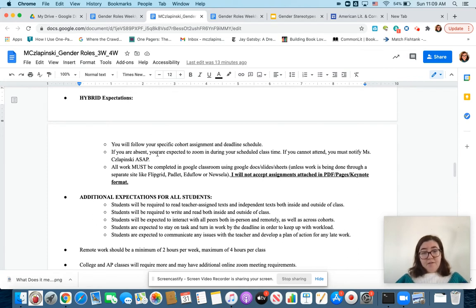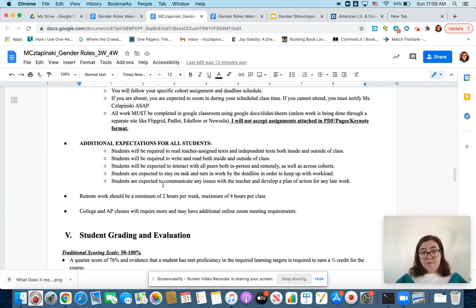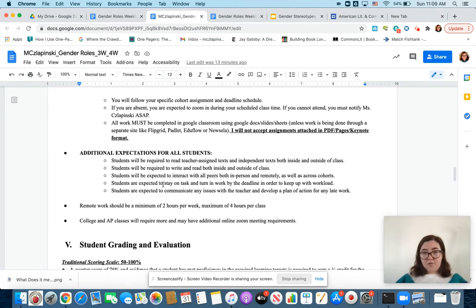But for my hybrid students, you'll follow your specific cohort assignment and deadline schedule. If you are absent, so like let's say you're a close contact and you're quarantined, you're expected to Zoom in to your scheduled class time, like your in-person scheduled class time. If you cannot attend, you need to notify me.